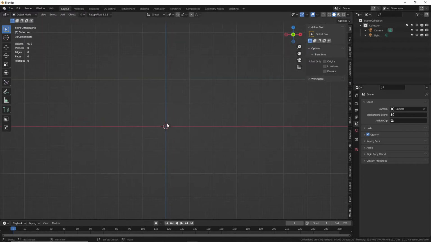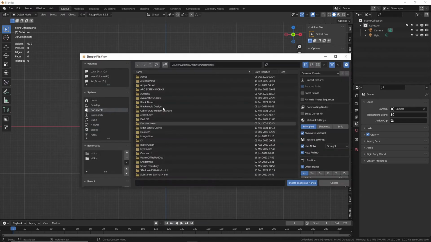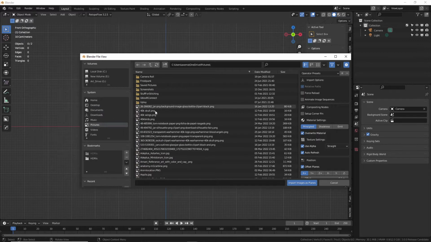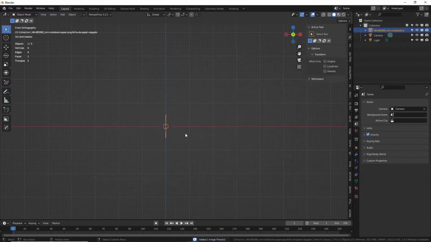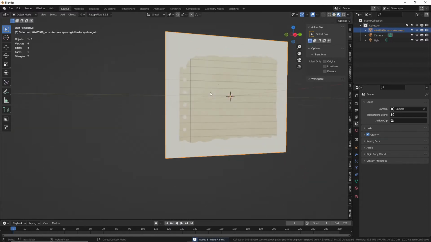So let's get a background in. I went to Google and just got a picture of some paper. Yeah, here we go. Cool. So if we look at materials, we just have this piece of notebook paper.